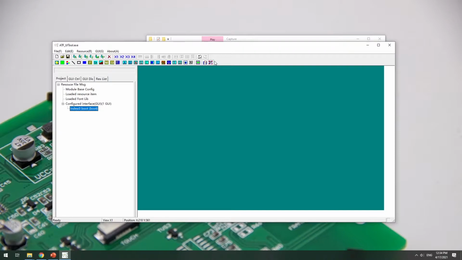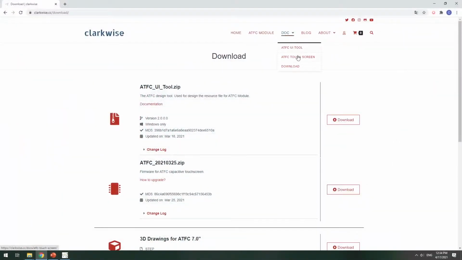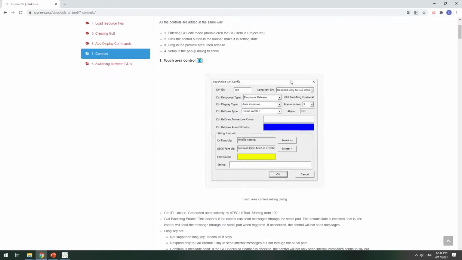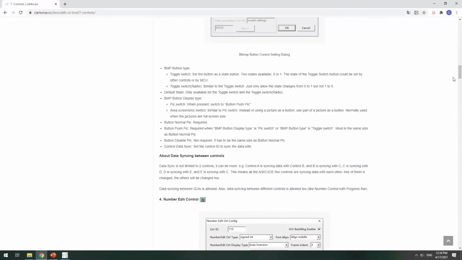You can check out all the usage in the documentation here on the website. Doc ATFC Ui 2. You can see here the introduction, user interface, creating and loading, and everything here. And also you can find the controls here. Basically all the tools are here, like the touch area control and everything.